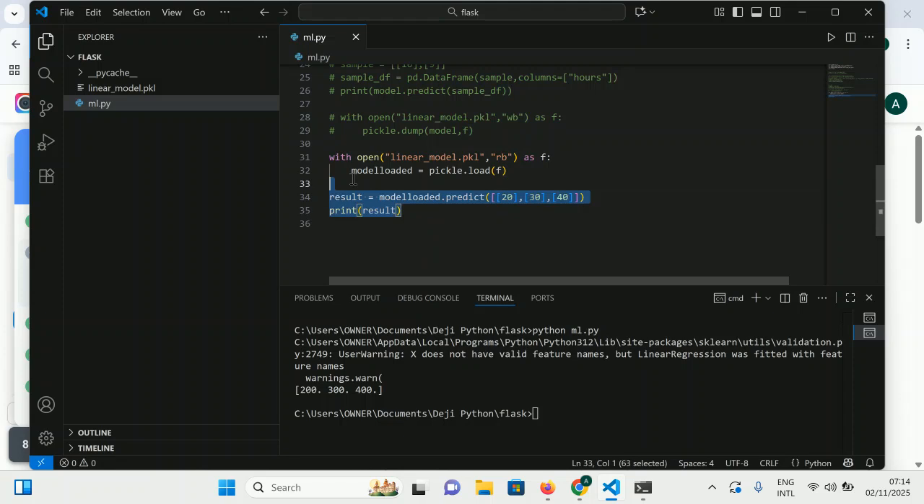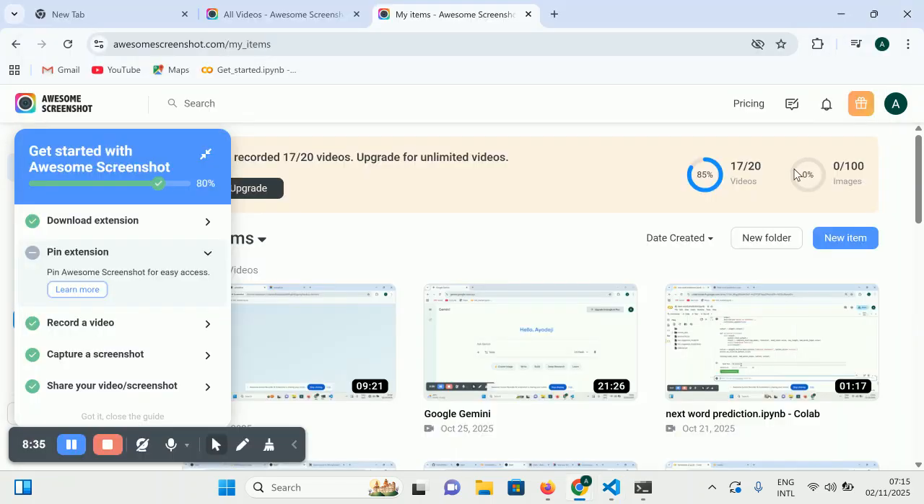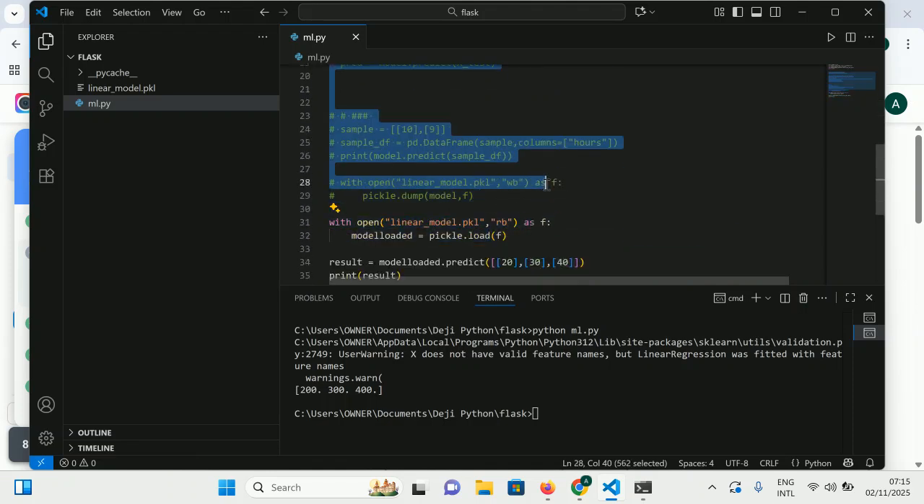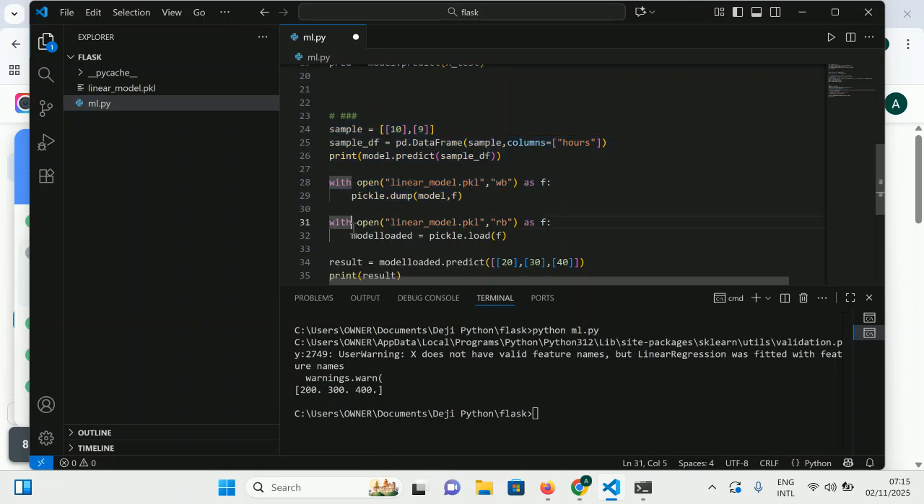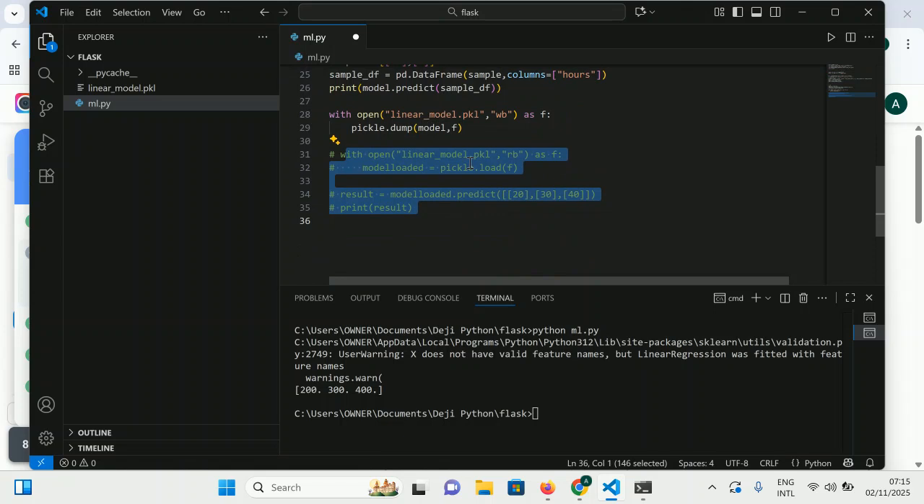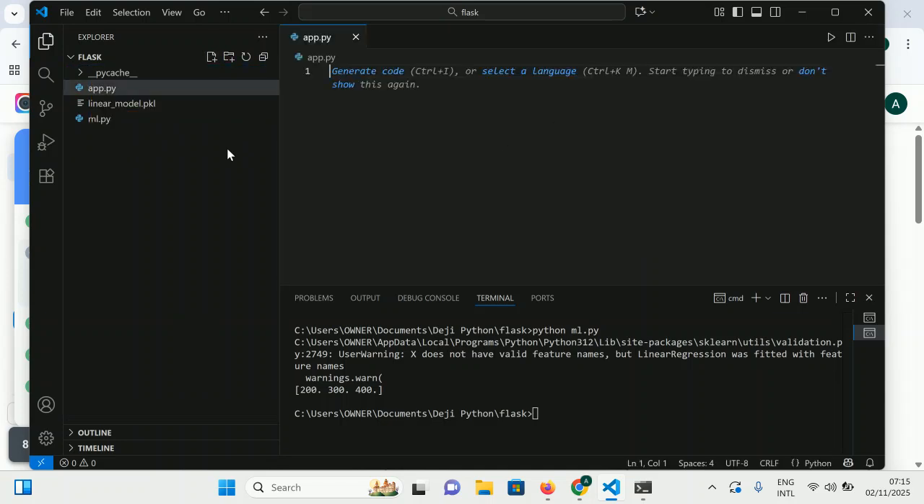So that is about that. We've saved our model, and you've seen how I was able to load it. So I'm going to comment this out, and I just need to save it. Okay, now let's create another Python file, which is for Flask. I'm going to call it app.py.